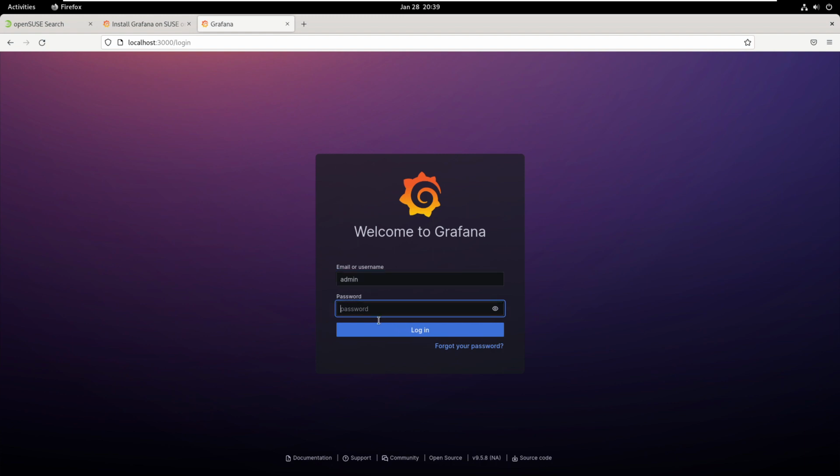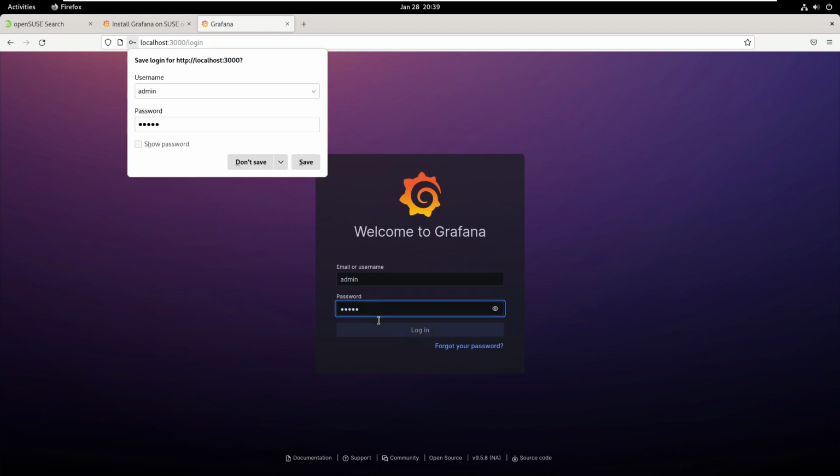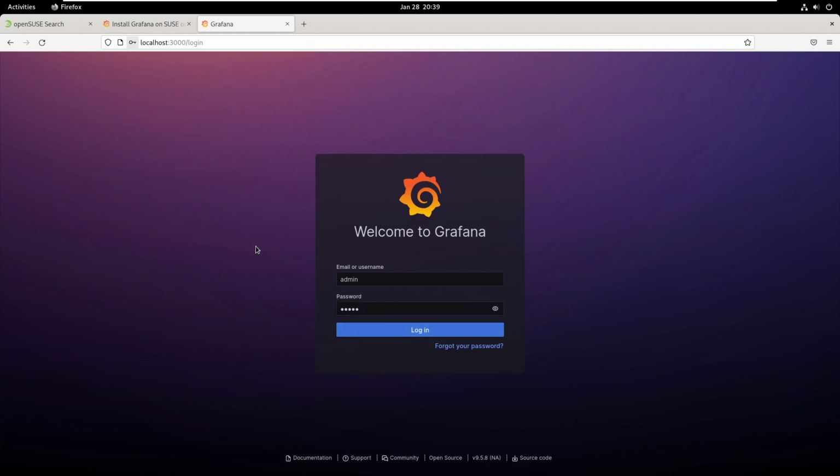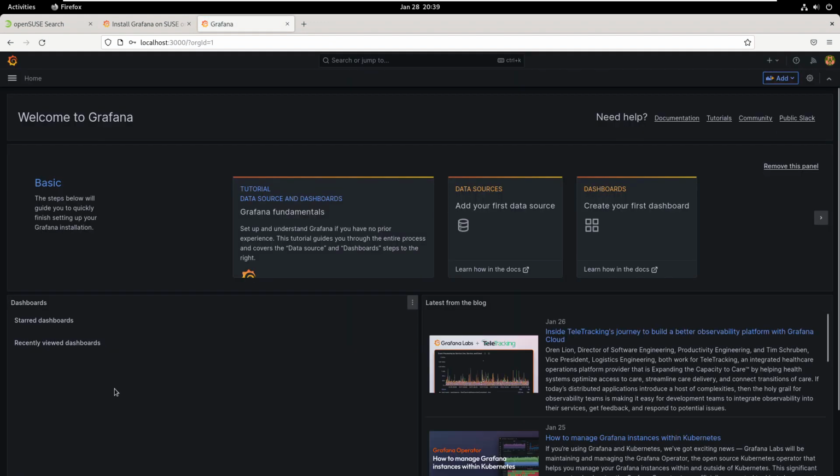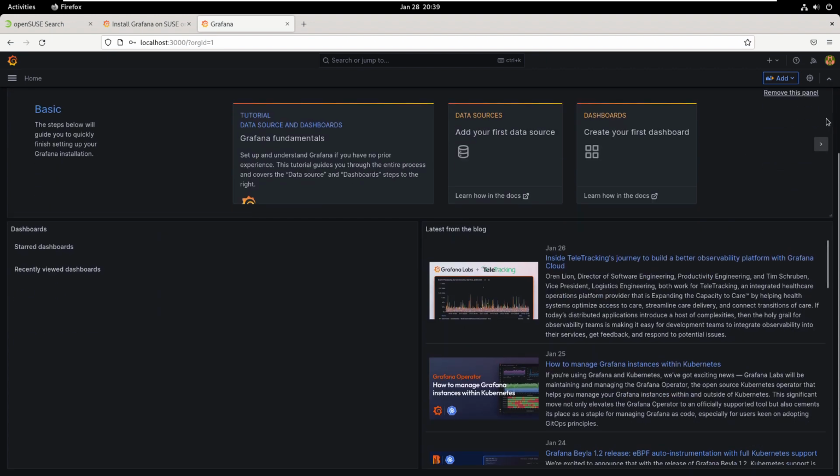Okay, so you can see invalid username or password, because I already signed up and changed this password. So you can see this one. My Grafana server is properly installed. You can see.